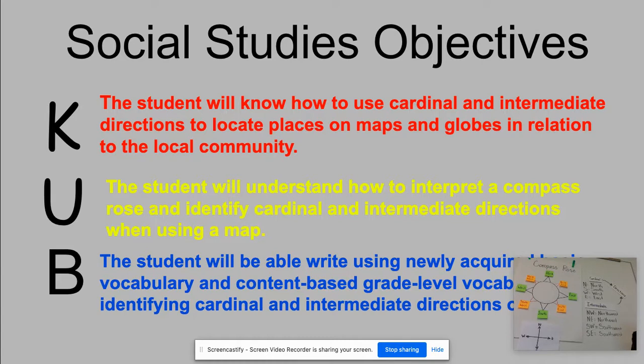when using a map. The student will be able to write using newly acquired basic vocabulary and content-based grade level vocabulary when identifying cardinal and intermediate directions on a map. Sorry you can't see it, but I promise that's what it says. And it will also be posted in your course if you want to go back and look at it. Okay? So let's get started.